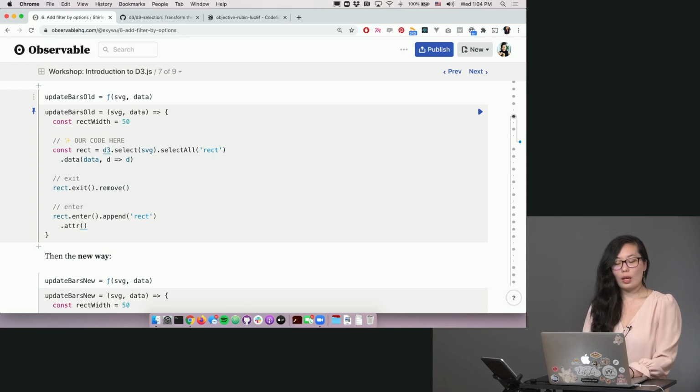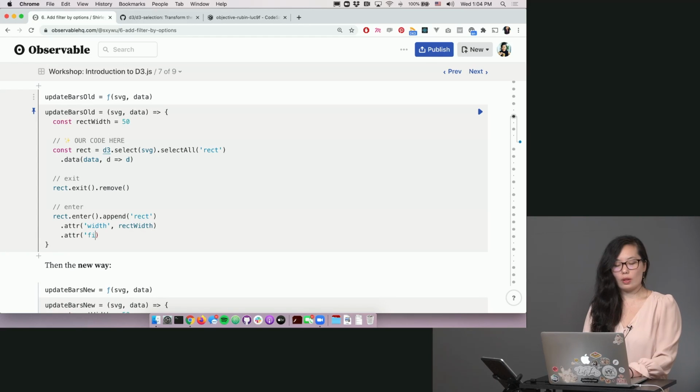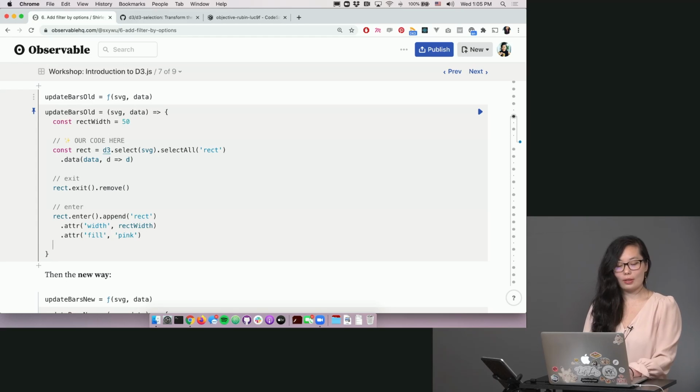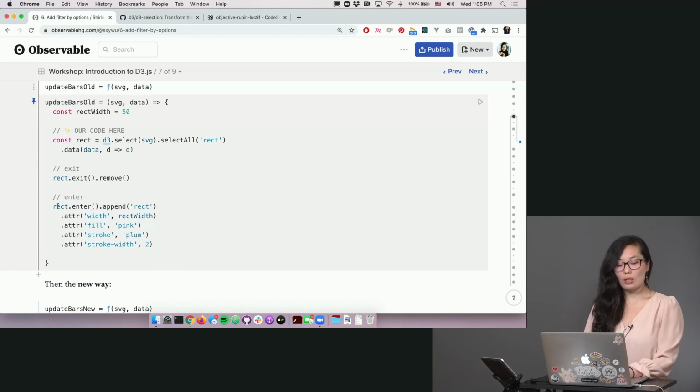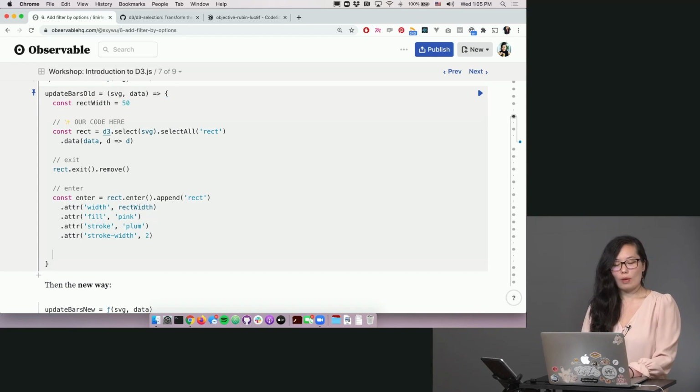And for the enter, we're going to set some of the attributes that do not depend on data. So that would be width. We're going to use rectangle width. I believe I also do a fill. I think I do a pink fill, and I believe a stroke. I think I use plum, and I think I set the stroke width to 2. So that's our enter selection, and let's go ahead and save our enter selection in this variable enter.